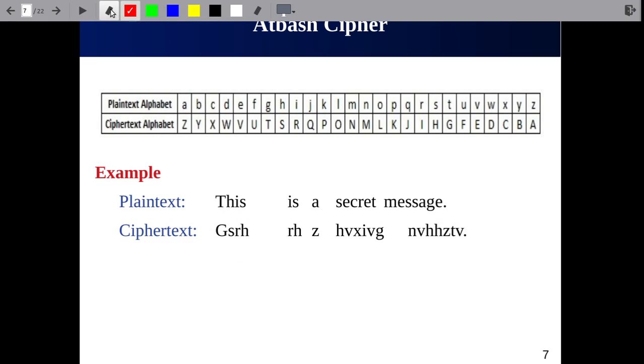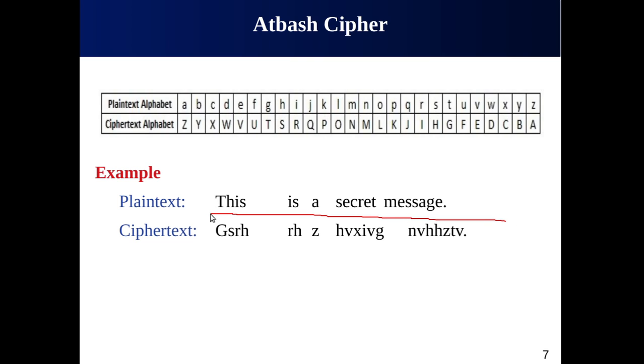If you want to derive the plain text from this cipher text, you have to apply the same process in reverse order. Go for the cipher text letter G, which is here, and see the appropriate plain text letter, there is T. So G will be converted into T. Now go to the cipher text column, search for S, see the appropriate plain text letter, that is H. Again search for R and see the appropriate plain text letter, there is I. Now go for H, search for the appropriate plain text letter, there is S. You see, we have recovered the plain text from the cipher text at the receiver side.